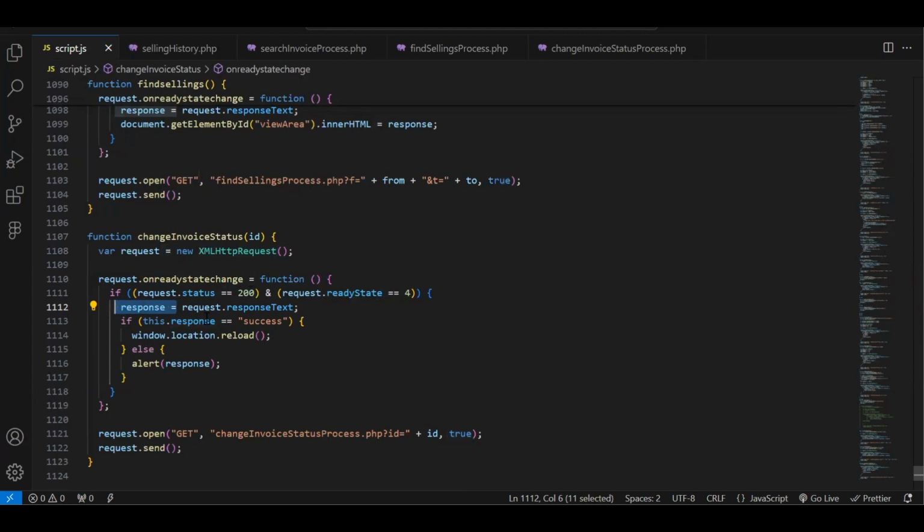And through an if condition, I have checked whether the response is equal to success. If so, I have reloaded the page, and if it comes to the error case of that if condition, we have added the relevant response we get back from the server side. And through this open function, I have mentioned that I am using the GET method, and then I have sent the information to the changeInvoiceStatusProcess.php file, and I have bound the ID by the name id here, and I have used true here to mention that I am using the Ajax method. And then I have sent the information to the server side.